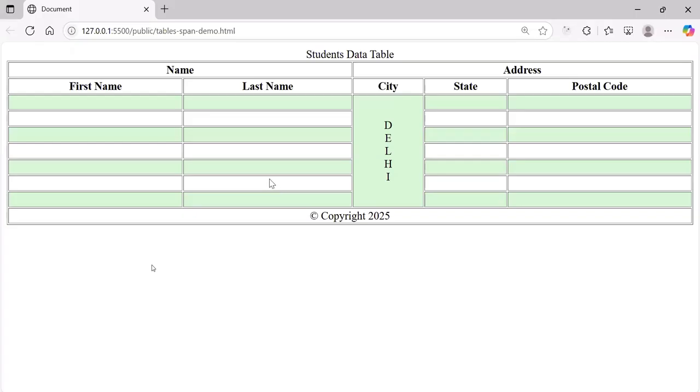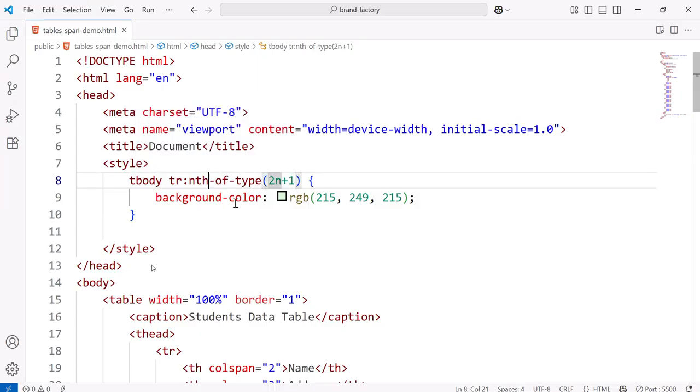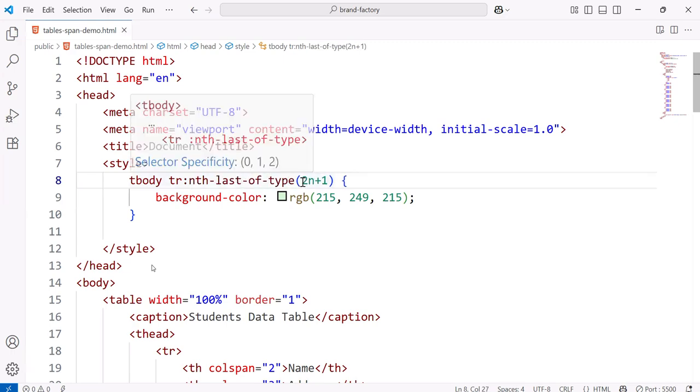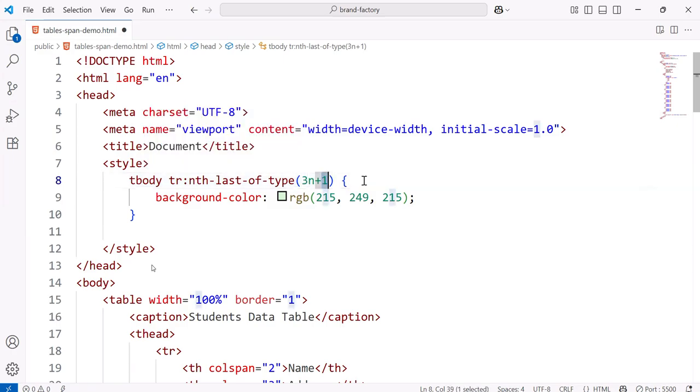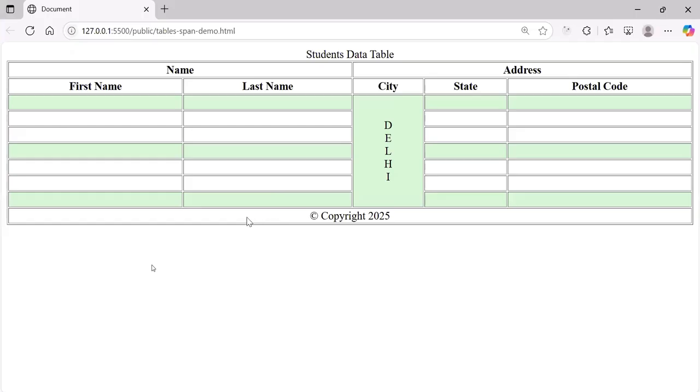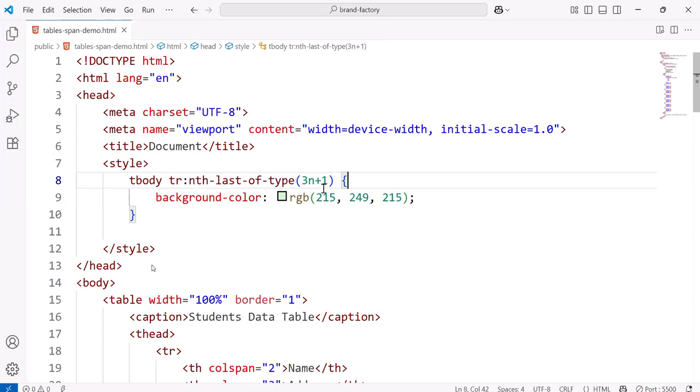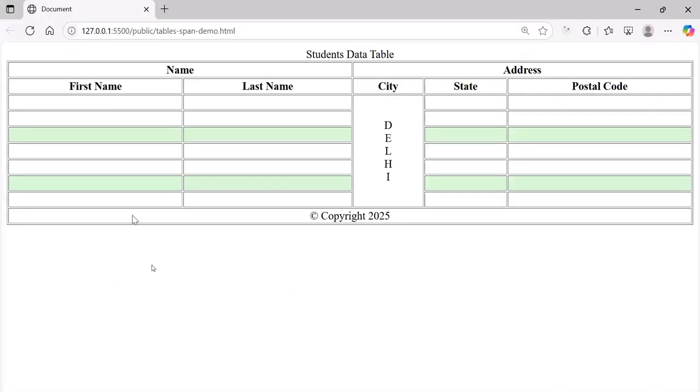But nth of type starts from the top. You can also start from the bottom. For that you can use nth last of type. Suppose I give 3n plus 1. What does it mean? Every third from the bottom. Suppose bottom 2, it will come from here. So from the bottom, every second occurrence it will go. From the bottom, every second. From the bottom, every third. From bottom 1, it will come from bottom 1.